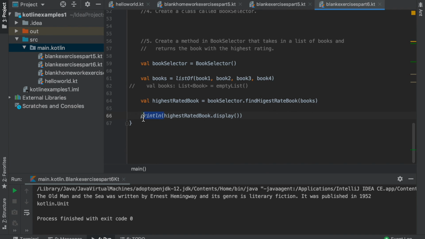We don't actually need this println anymore. It was published in 1952. All right, excellent. Super good job, guys. Let me get rid of this Kotlin unit thing.